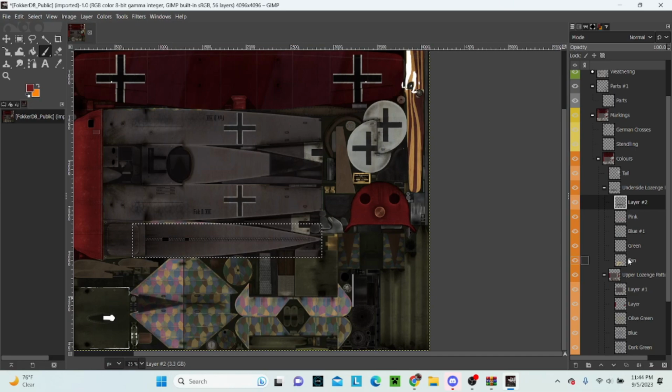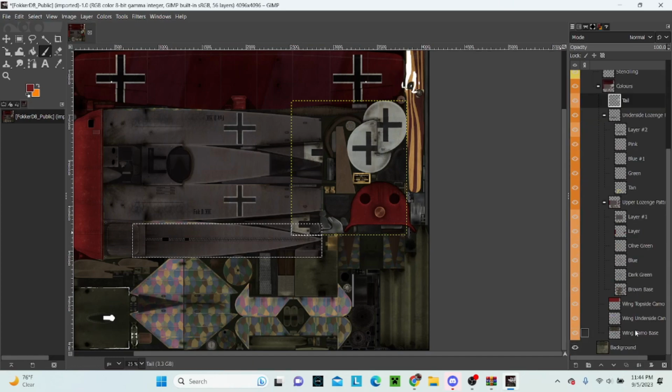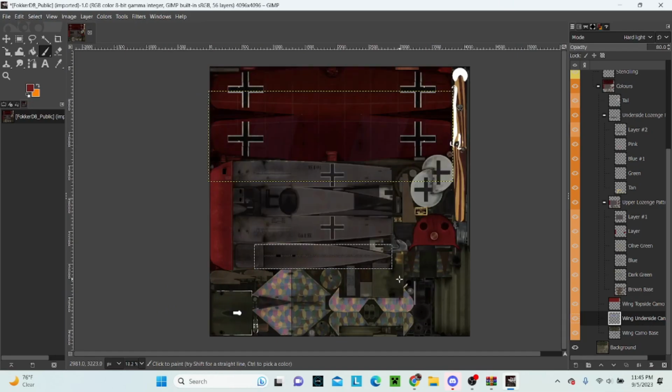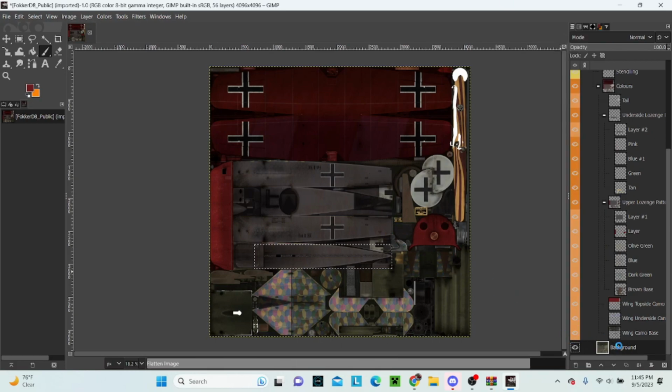Go to this. Underside lozenge. Tail section. Alrighty, so say that's what you want. It's gonna look gray, it's gonna still have the lozenge tail, but everything else is gonna be this. So what you wanna do is go down to here, go flatten image, simple as that.